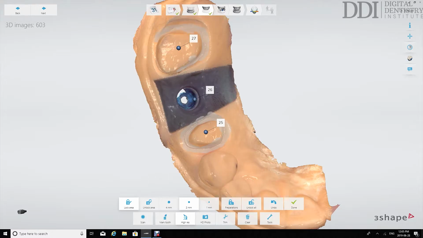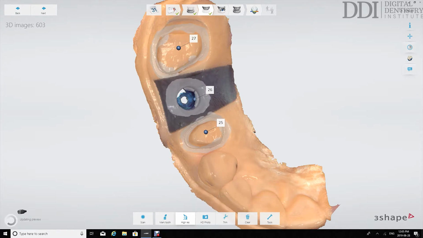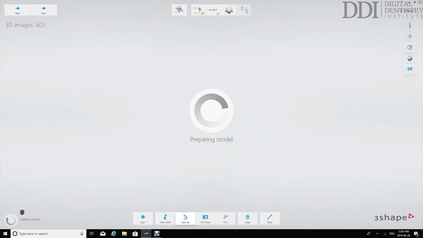And what we'll also do is we will lock the surfaces around the emergence profile that we've captured. Because again, as we take the time to insert the scan body and retake the scan, that emergence profile might start to change. So we've locked those surfaces and are now able to move on to the next scan, which is the scan body scan.